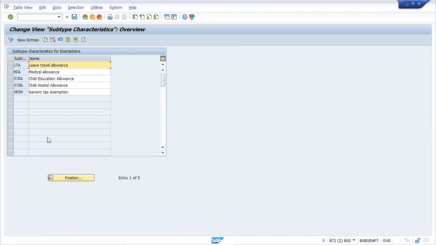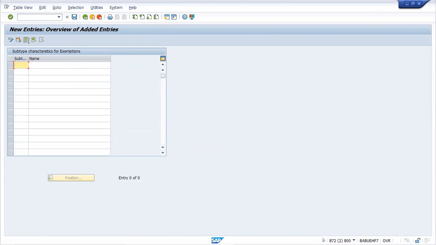Now we make a new entry. Click new entry here. What kind of allowance will I be giving you? I will tell you in the chat window. I am entering one code that you can maintain, let's say SLEA. Maintain this, and in the text you can maintain leave encashment exemption.